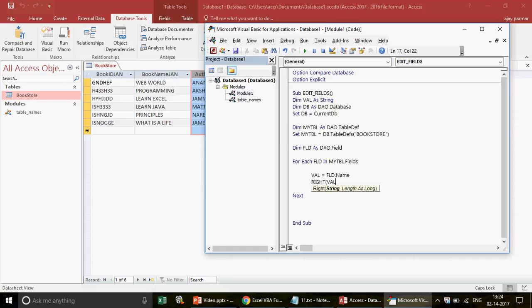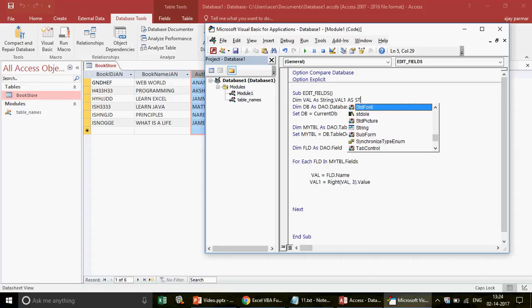From the right, this val returns the three characters. Okay, this is how. So let's define this as val1 equals, from the right, get me the three characters. Okay, and then what we can do is, we have to define the val1 as well. So I'm going to define a string.